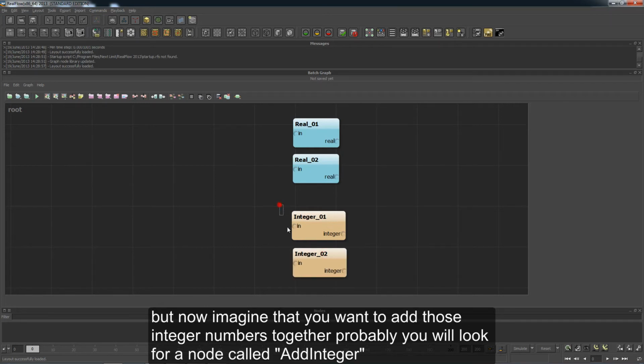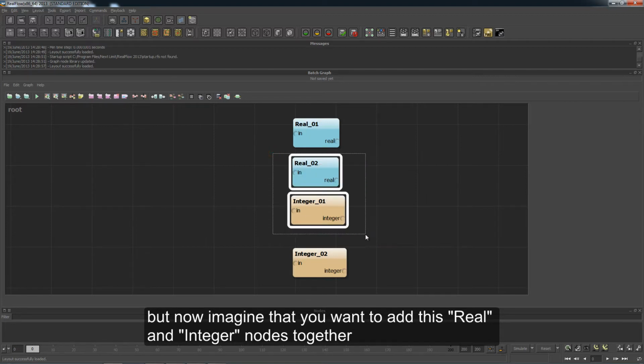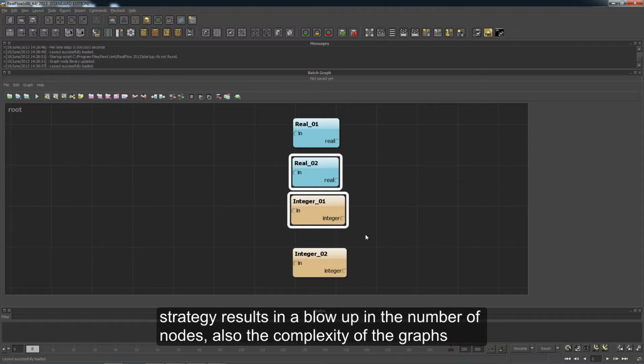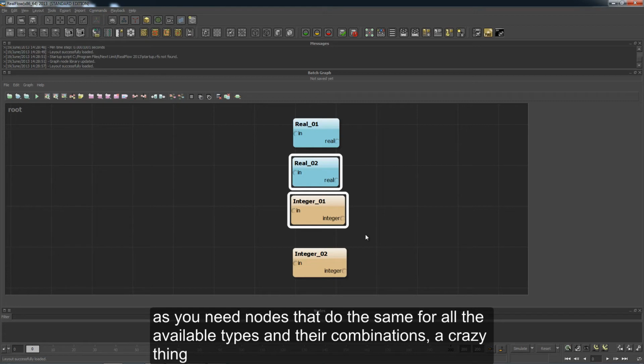But now imagine that you want to add those integer numbers together. Probably you will look for a node called add integer. But now imagine that you want to add these real and integer nodes together. Probably you will be looking for a node called add real and integer. And the same for all the other types. Obviously, following this strategy results in a blow up in the number of nodes and also the complexity of the graphs, as you need nodes that do the same for all the available types and their combinations. A crazy thing.